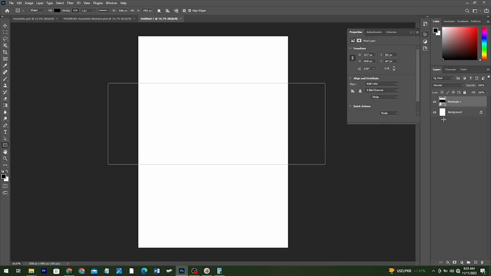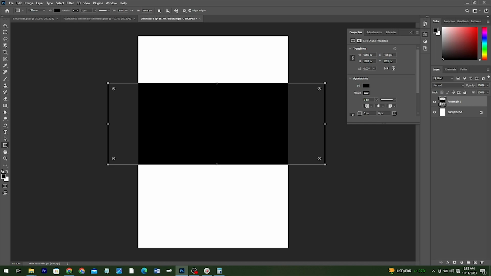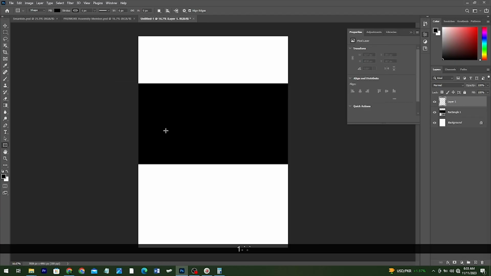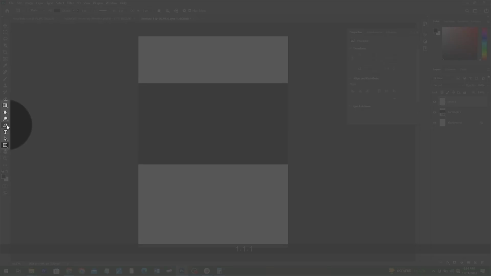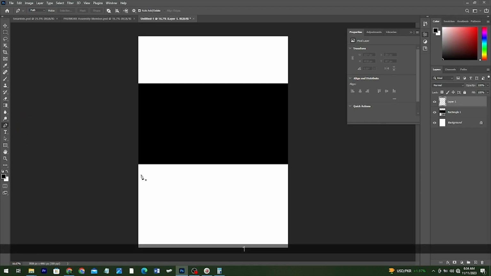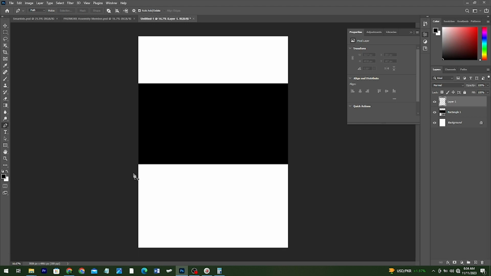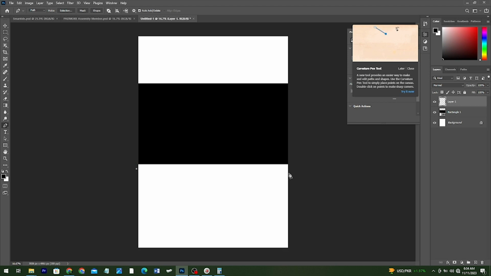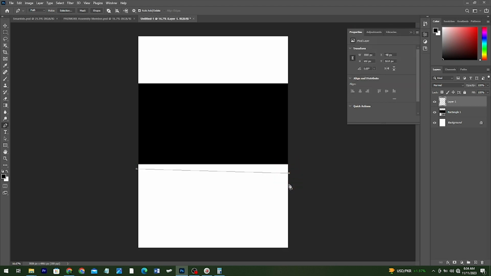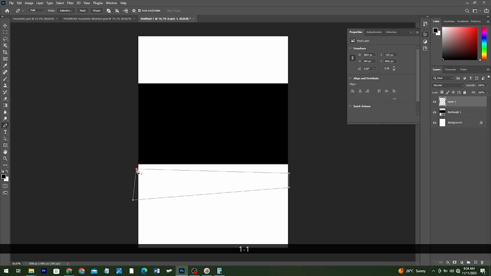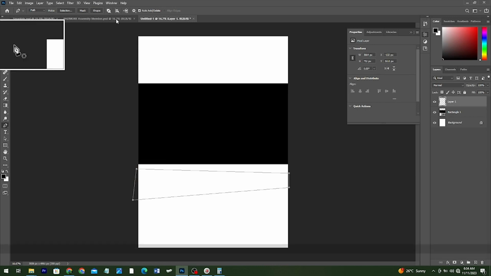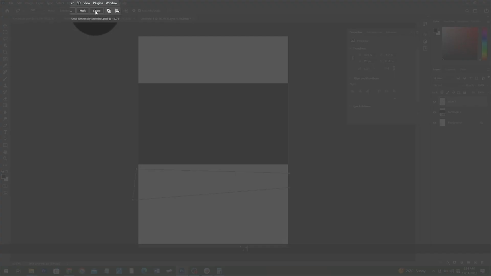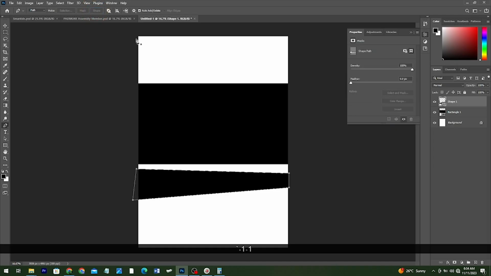Then from here I'm going to create a new layer, so I'll come all the way here and click on this to create a new layer. Then with the help of the pen tool, I'm going to draw a line from here, click, bring it a little down over here, click here and bring this one down just like this, and then click here to close it. Then when you come up here, you are going to see shapes. I'll click on it to make it a shape.